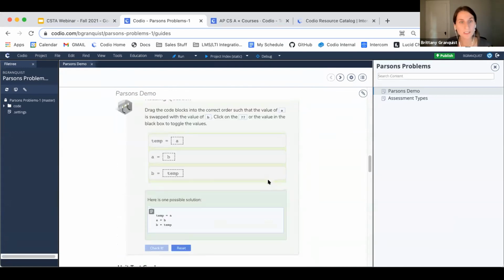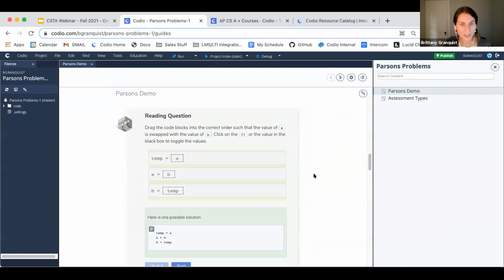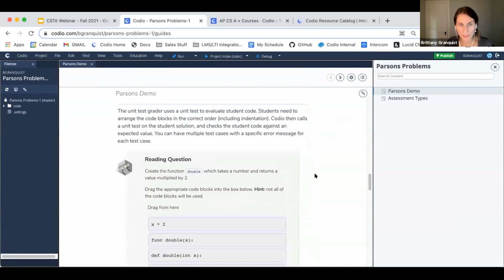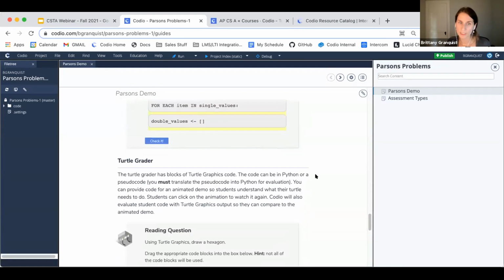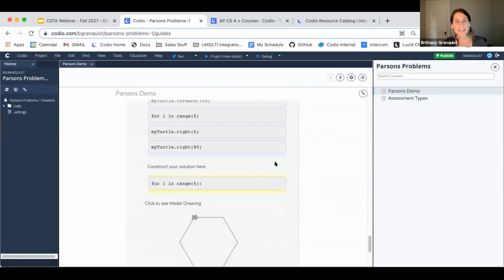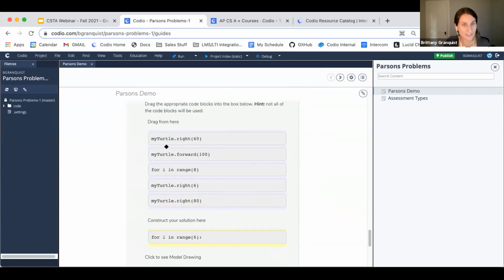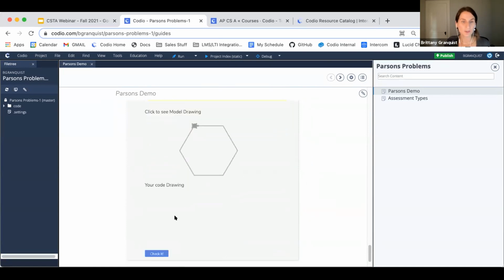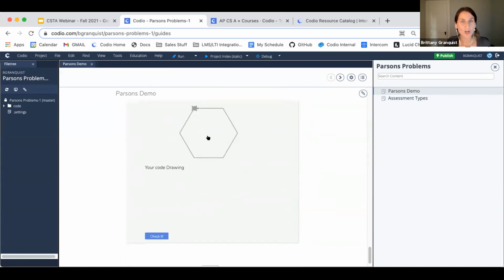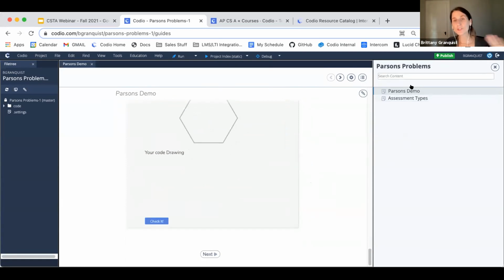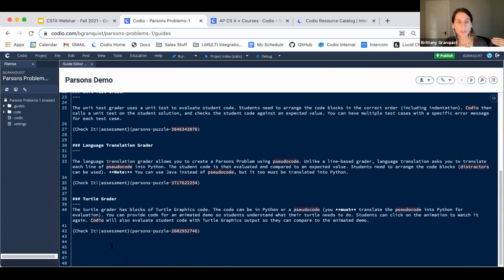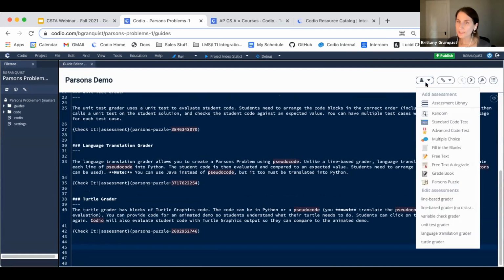In addition, with Parsons, we can do variable checkers, we can do unit test graders, and then this one's awesome. Let me just keep scrolling. The turtle grader. You can actually rearrange the Parsons code lines, and then it will create the turtle drawing right here underneath what it's supposed to create, which is awesome. And they're super easy to make. When you're adding assessments, you do need to be in edit mode. So I'm going to click this pencil, and then all you have to do, I'm just going to add them at the bottom here, is head to our assessment key right here.